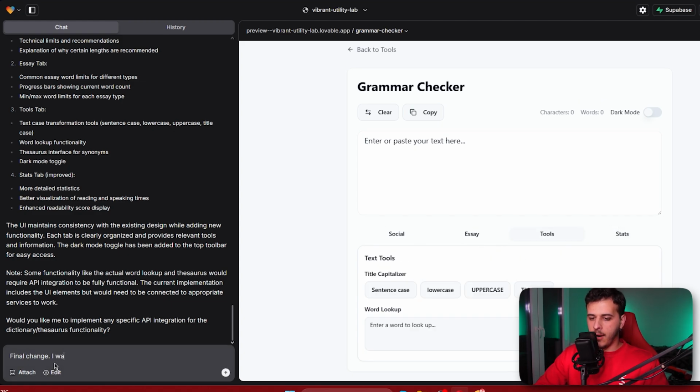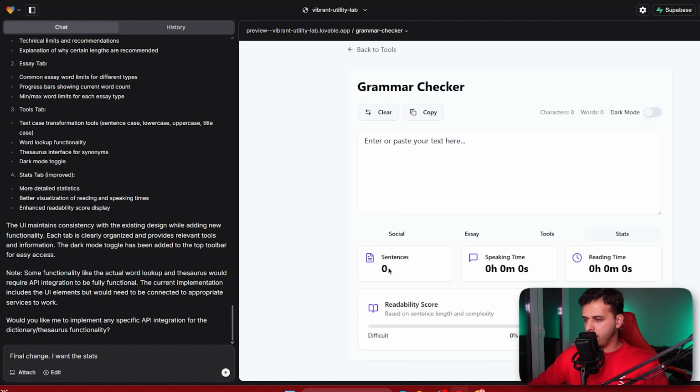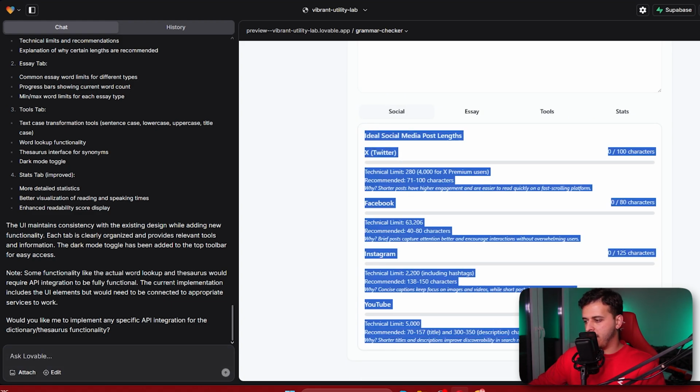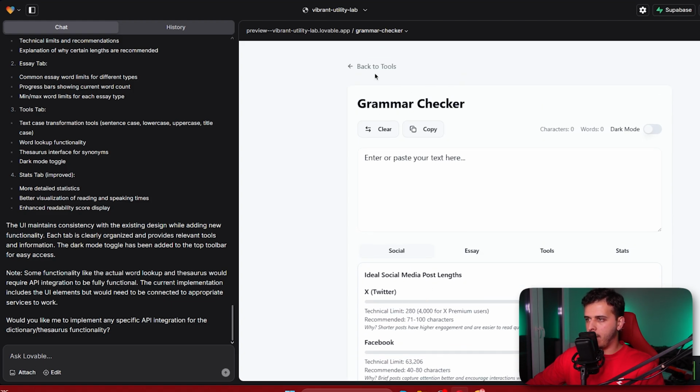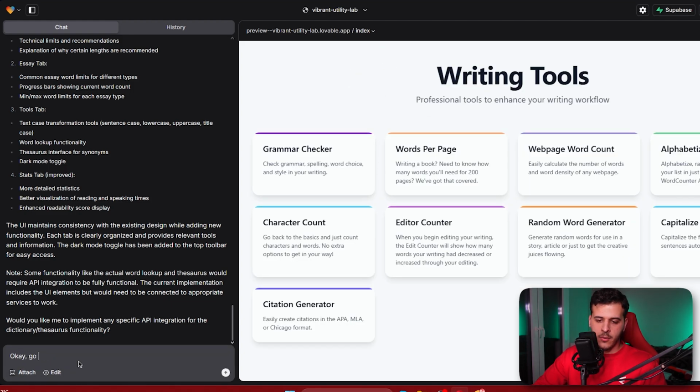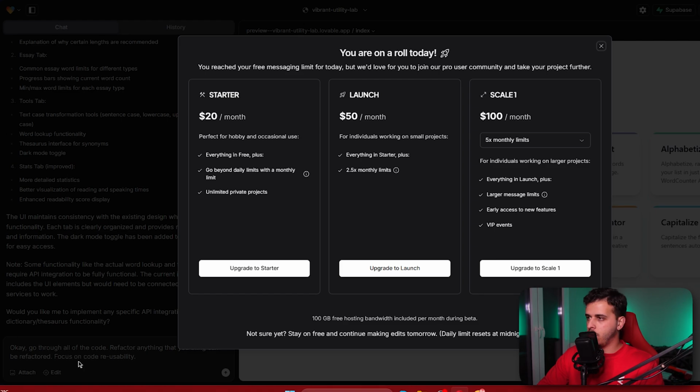Final change, I want the stats. I don't know, do we want the stats to be... Nah, we don't really need the stats to be in the main page. Having these kind of separate menus feels better, in my opinion. And I think this is a very good functionality. Okay, go through all of the code, refactor anything that you think can be refactored, and focus on code reusability.